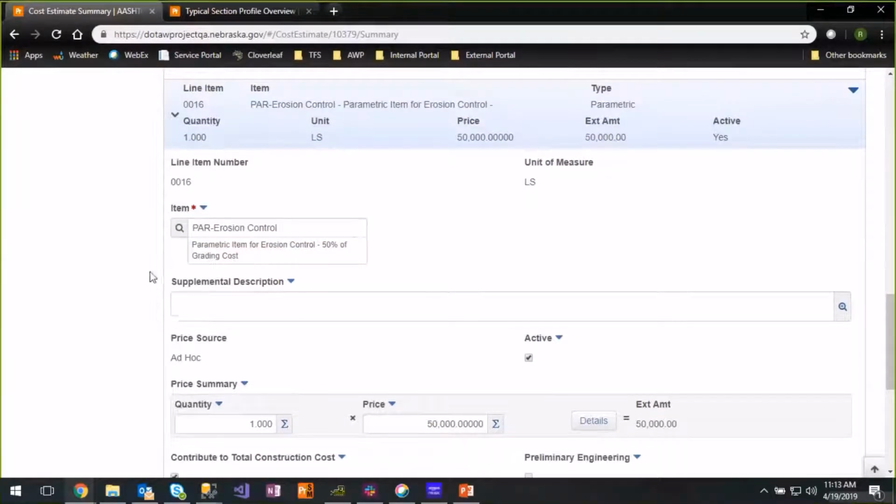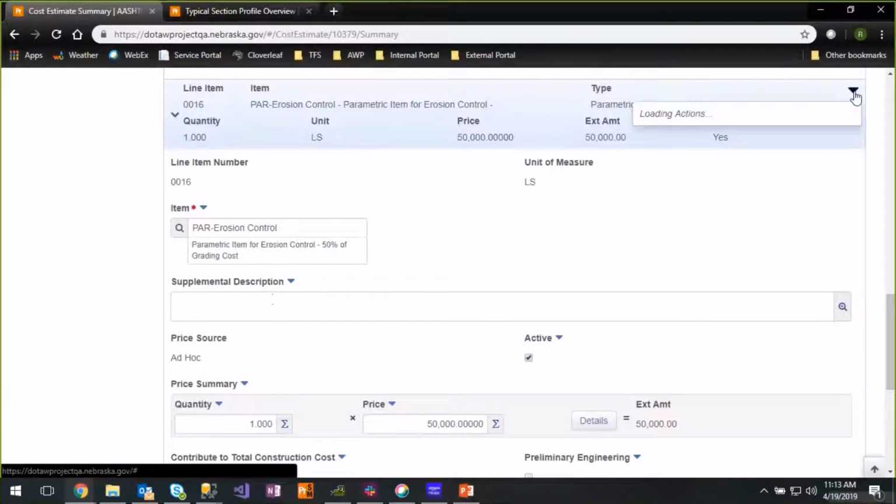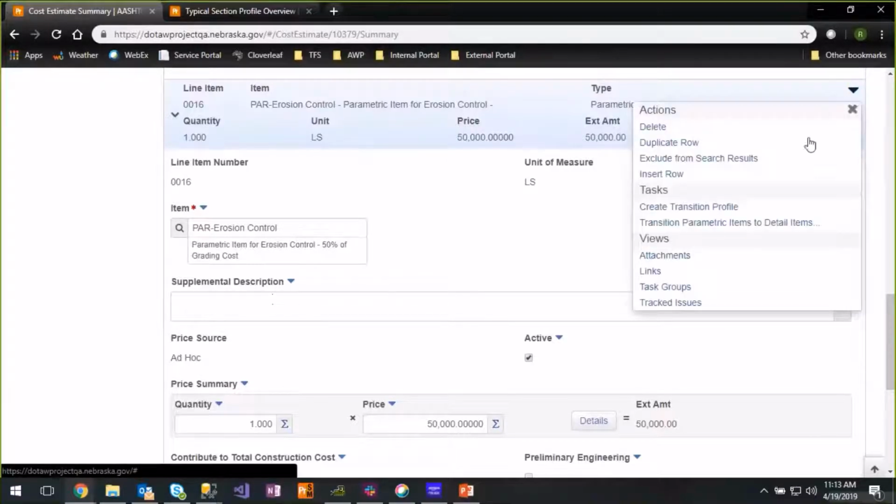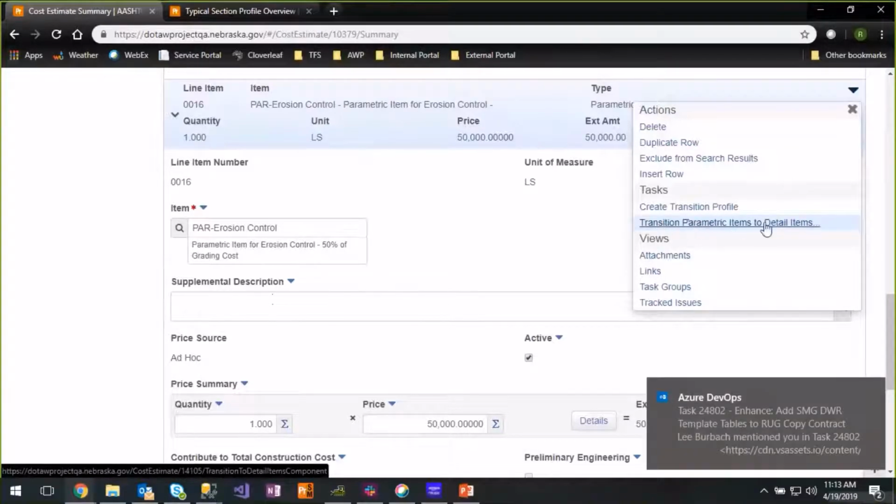So later in the design process, once we know what our quantities and which items we'll need for erosion control, how do we get those items into our cost estimate so that we can enter in and establish quantities for those items and return bid-based pricing? On the parametric item row, if you click the drop-down arrow, you can click down here under Task, transition parametric items to detail items.